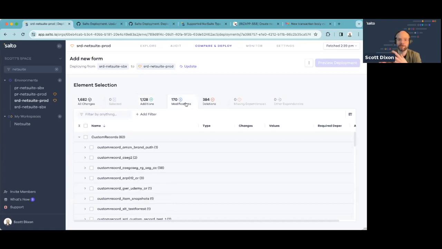Modifications are those customizations that exist in both, but might have some sort of difference. And then another one I wanted to call out here was this deletions tab. This is essentially all of the elements that are in production, but that are not in sandbox. So you can think of these as potentially items that have been added directly to production without any sort of testing or development within sandbox. So it might be interesting to take a look at what you've got here.